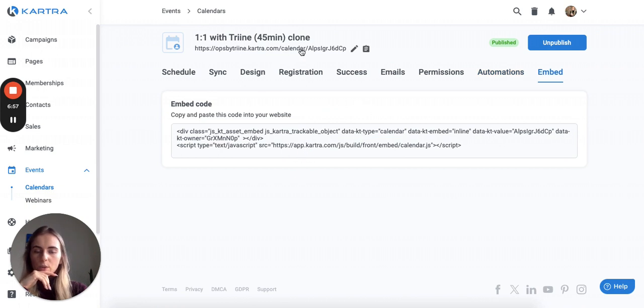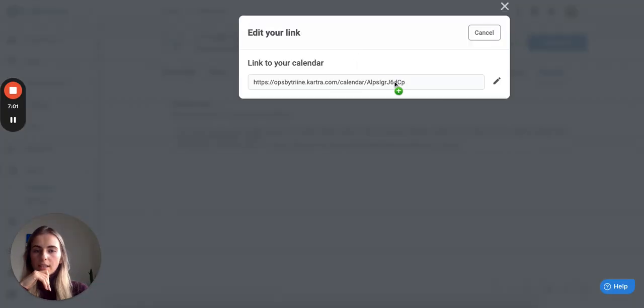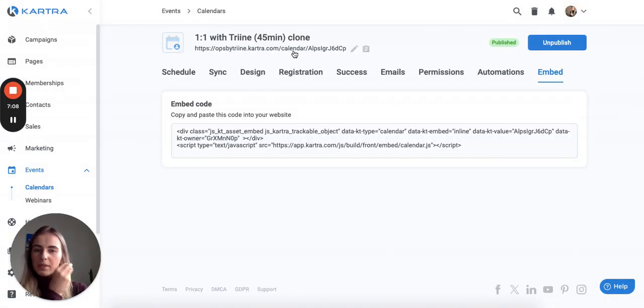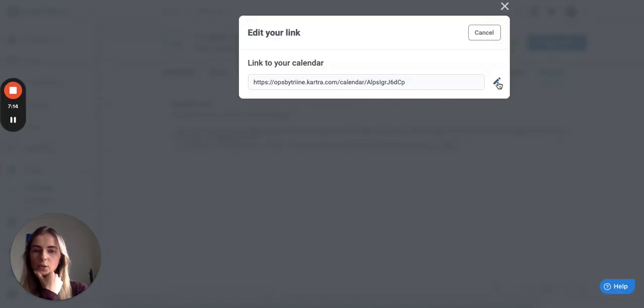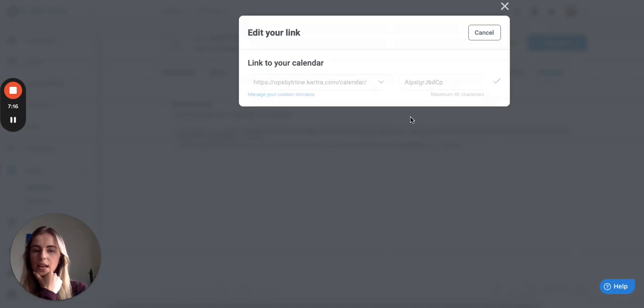But if you just want to use the link, you can just directly click here to copy, or you can adjust that link, but make sure that you haven't used that anywhere else, because then the previous link won't work. But since you're creating just the new one now, if you're adjusting that from the beginning, you can make sure that instead of those random characters here at the end, you can just say, I don't know, free call, something like that.